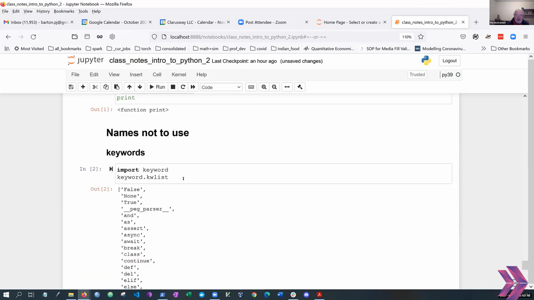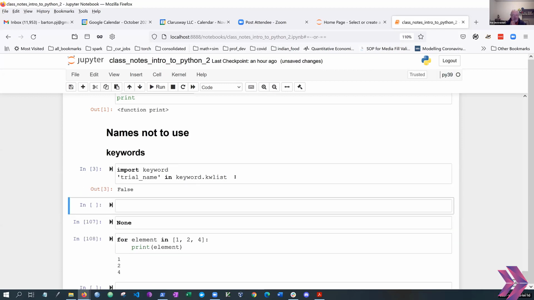And if you want to know whether something is in your keyword list, you can say trial name. You can use the keyword in, and this will tell you whether or not the name you intend to use is a Python keyword. And no, it's not. That's one way to check. So don't use keywords, and this is one way to check.